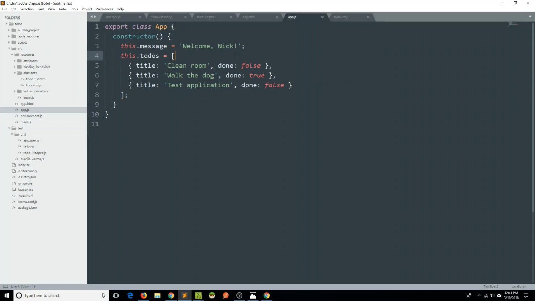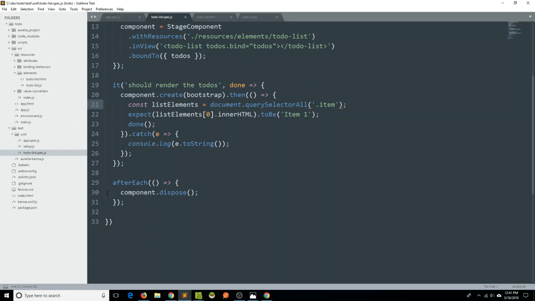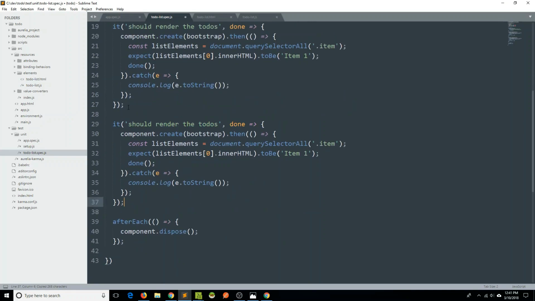So let's go back to our application, and I'll close our app up, and I'm going to go back to our to-do list spec. And what I'll do is I'm just going to copy this test here, and we'll create a new test. So we can say that it should, I don't know, let's say it should check boxes for completed to-dos. So that's something that we know that it should definitely do.